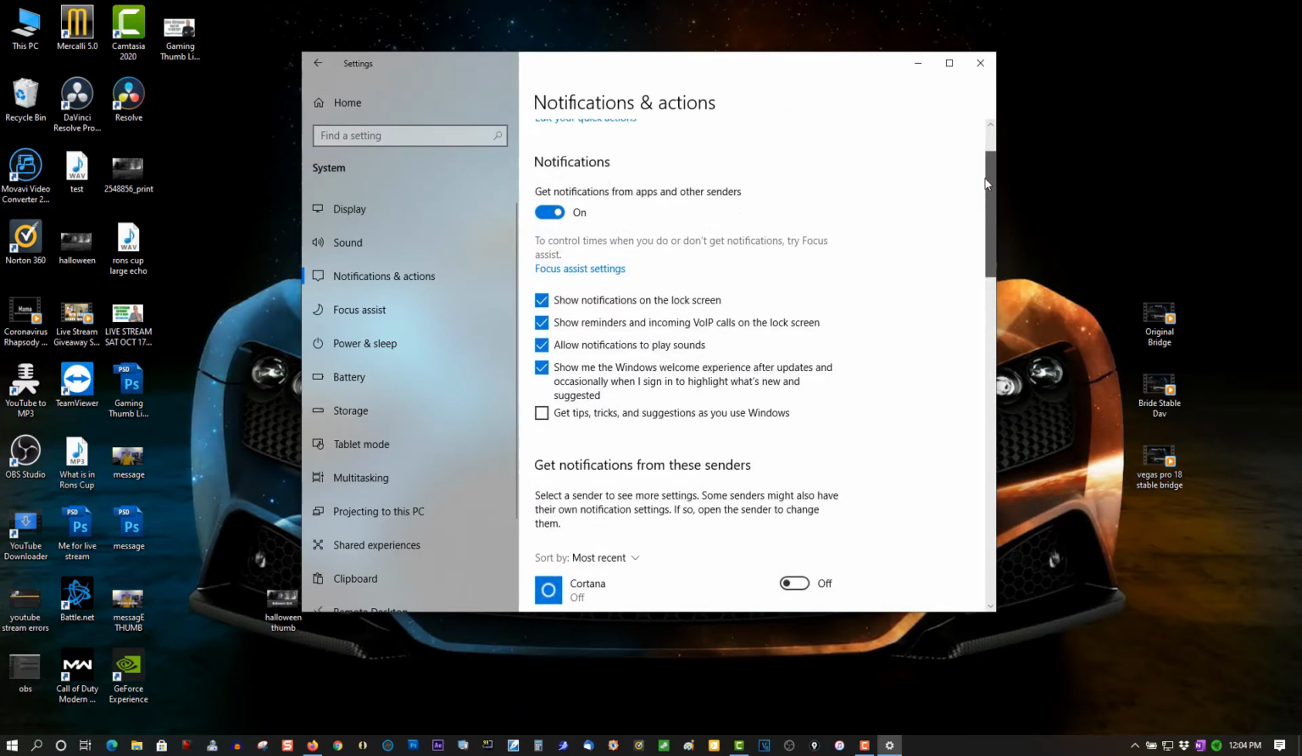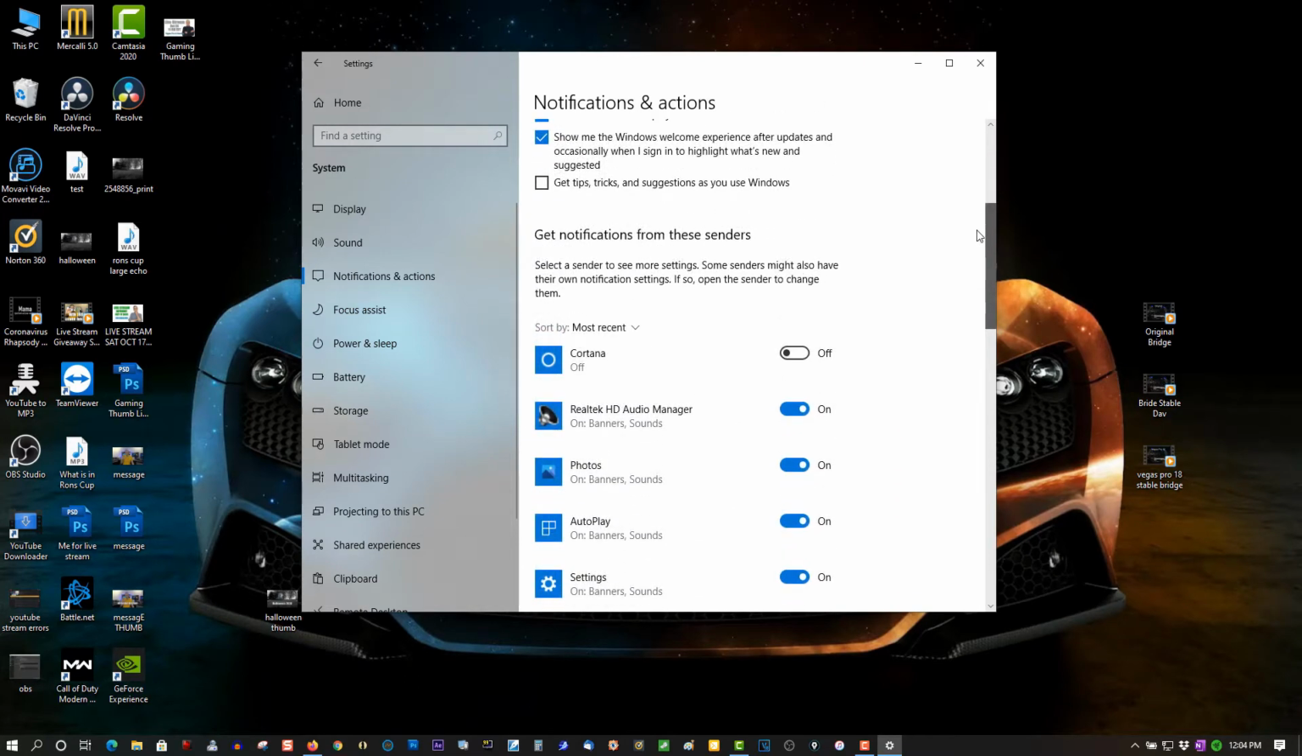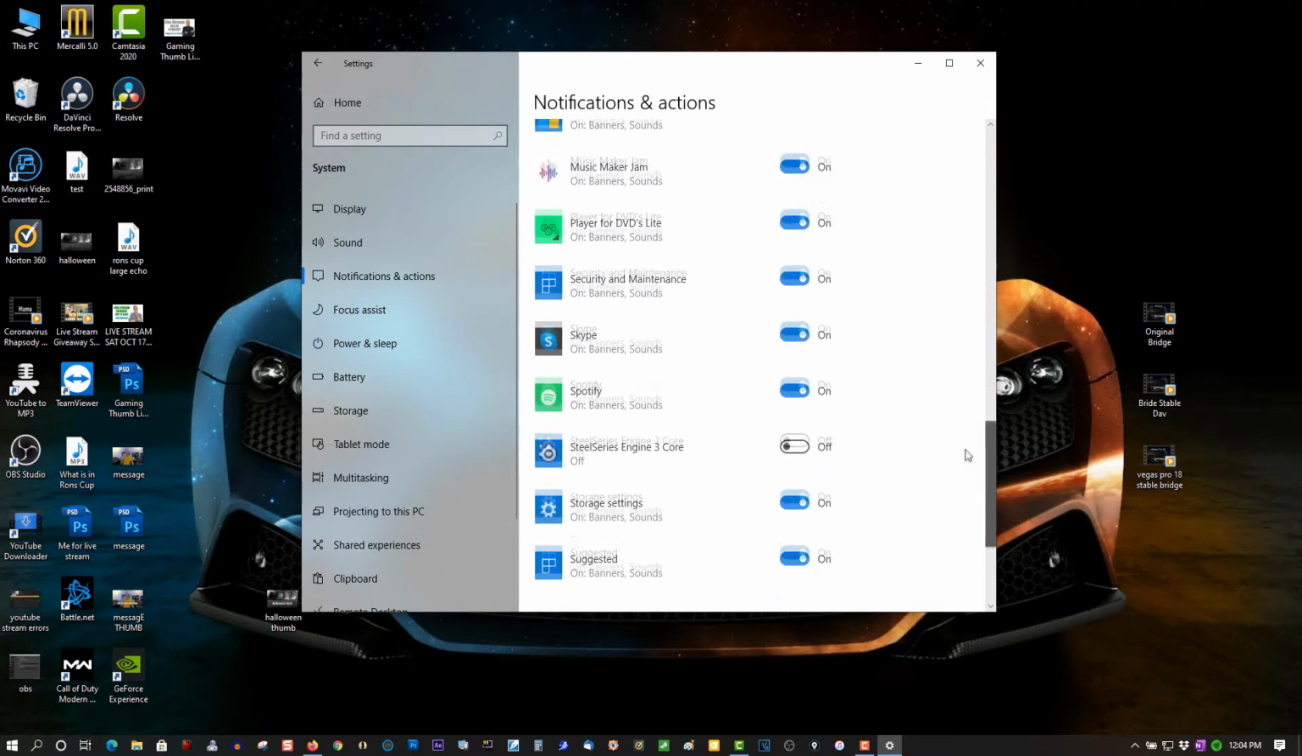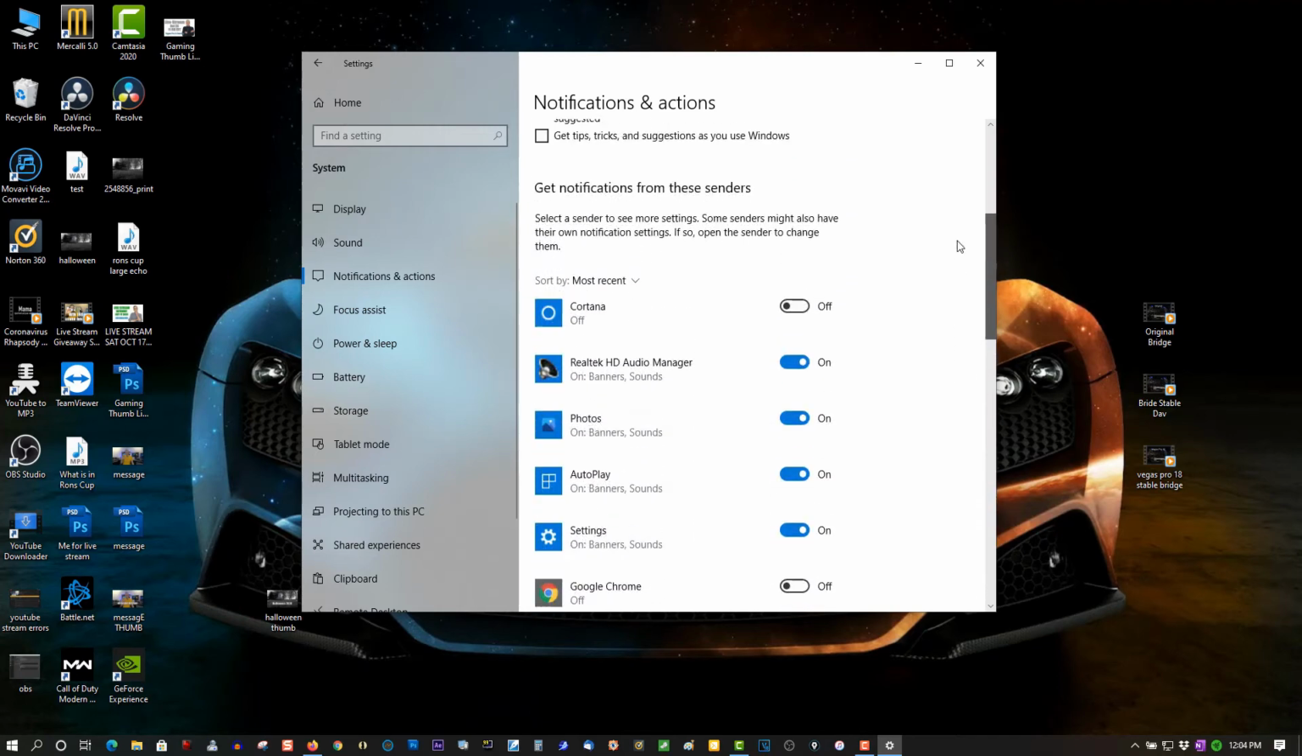So depending on what you have installed on your computer, every computer is going to be a little different. So just go through this list. If you want to turn one off, just click the off. Just go through the whole list.